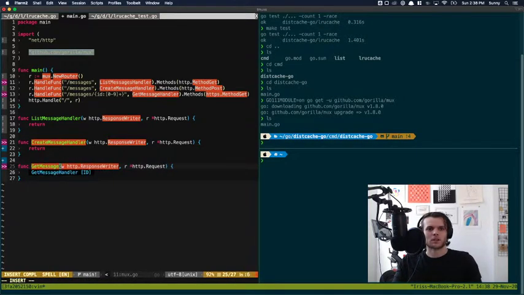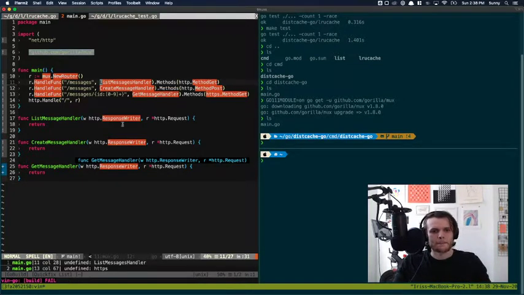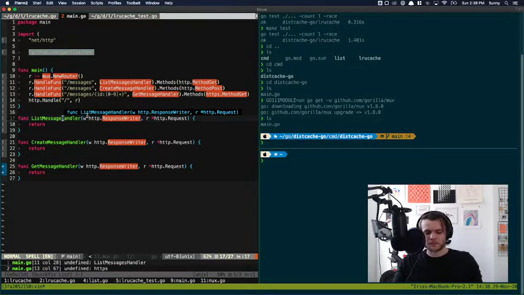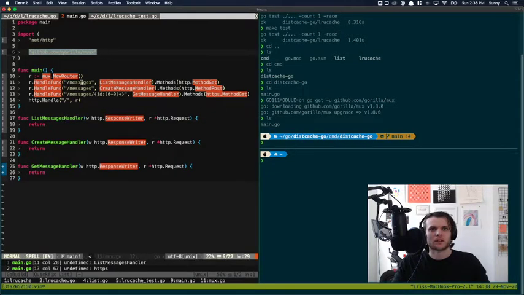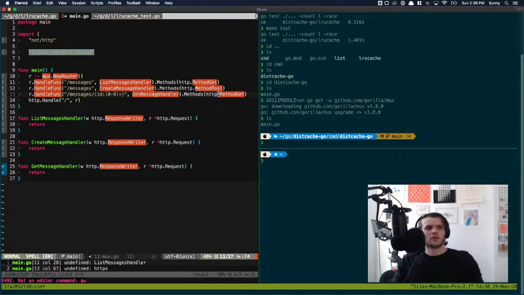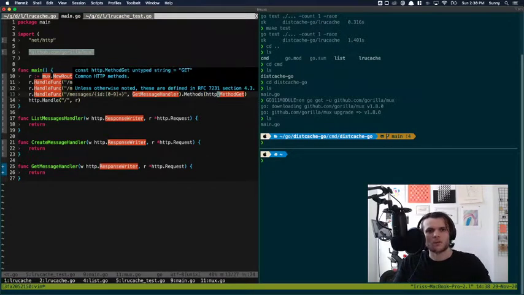Get message handler. Alright, let's see if I've gotten rid of some of these errors. Oh, I misspelled it. Messages handler. Oh, I put HTTPS somewhere. Where did I put HTTPS? 13 and 13. Oh, this one. Let's see. Do I have any compile errors? Nope, it's all good. Cool.